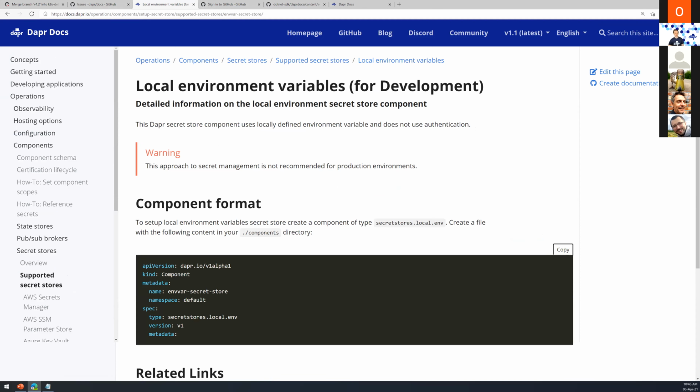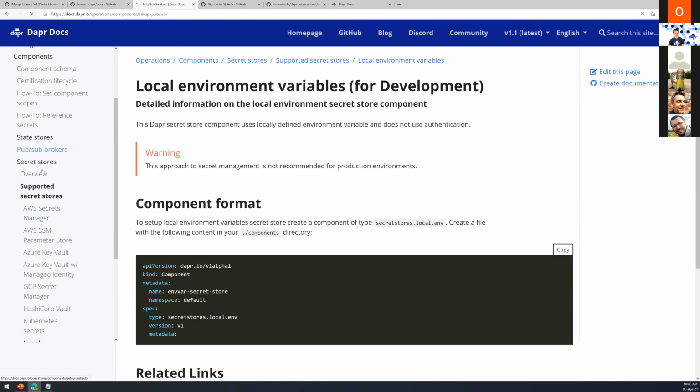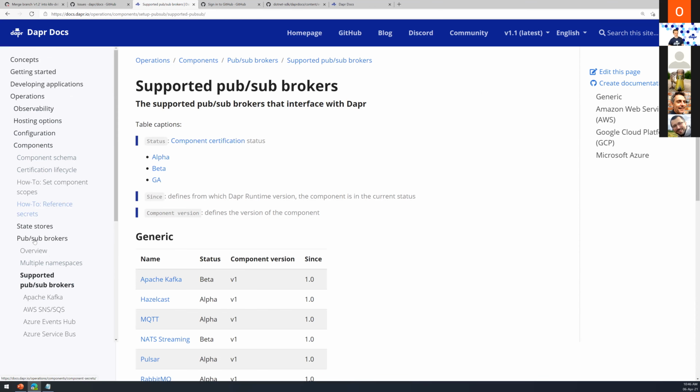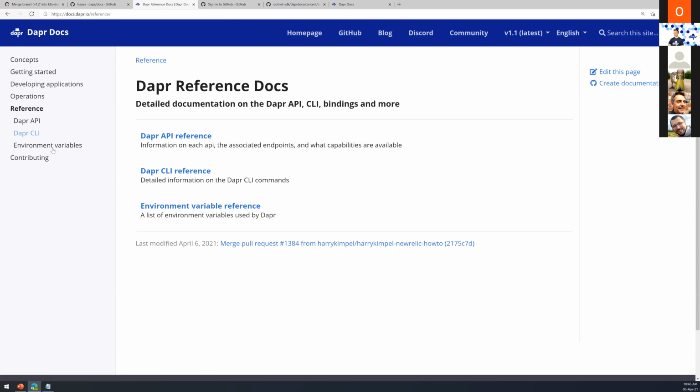On the subject of getting feedback from community members, I've been considering moving the list of supported secret stores and the list of supported pub/sub brokers out of operations components, pub/sub brokers, supported pub/sub, and just into reference, and just put the components in reference. Is that something that people would be interested in? Any reasons why that's not a good idea?